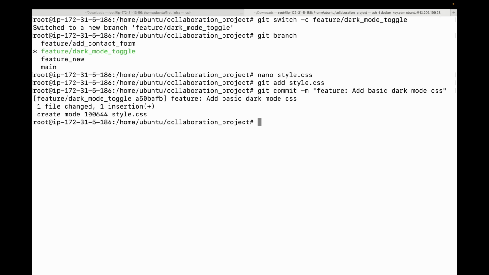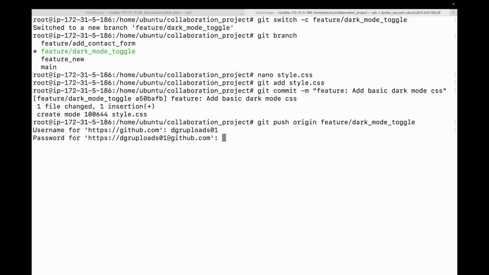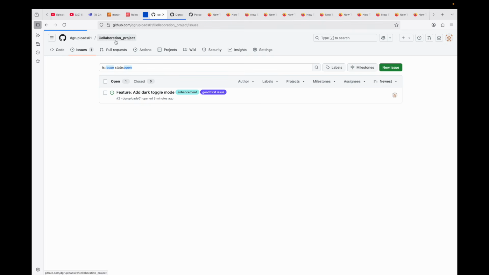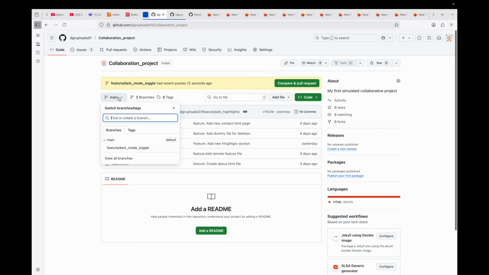Now we will push this branch to GitHub. So git push origin, and then our branch name. So I'll give my username, I'll give my token. So my branch should be pushed to my GitHub. So let's go back to the project, and I should be able to see my new branch.